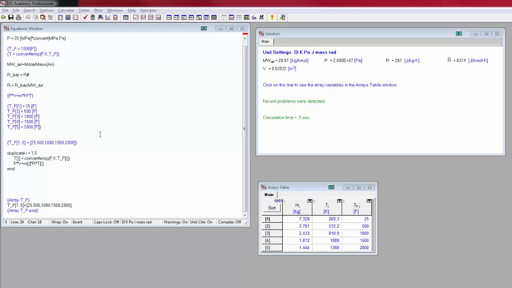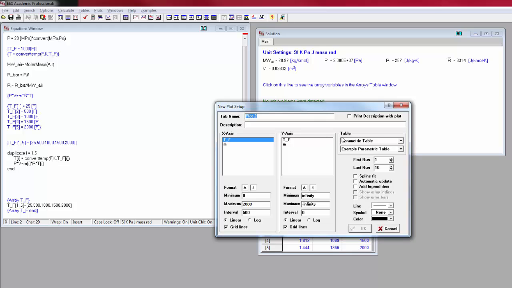To wrap up the discussion of arrays, let's look at plotting with arrays. So we can plot from the arrays table the same way that we would plot using values from a parametric table. So we can create a new plot, and instead of selecting parametric table, we can now select the arrays table. Our x value will be T underscore F. Our y value will be M. We can give a symbol, the same that we did before. Make this blue, make this a thick line, and say OK.